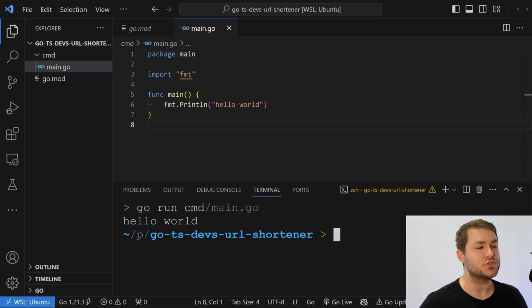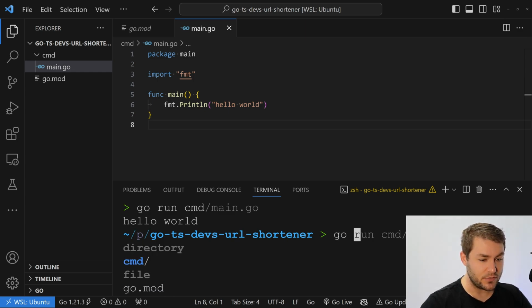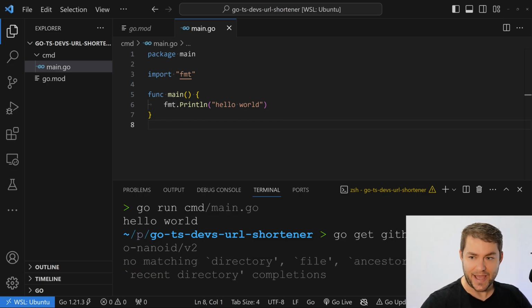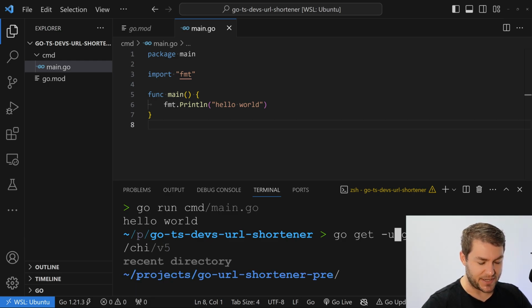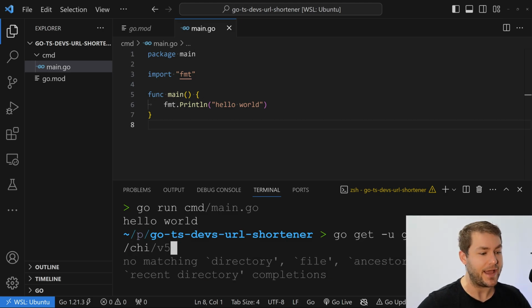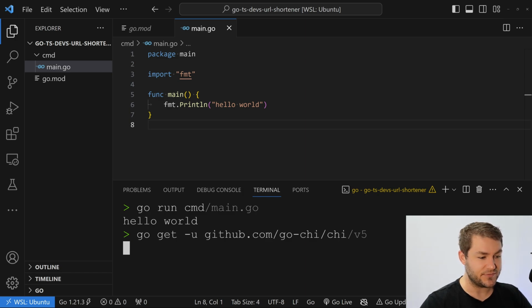Okay, so the next thing that I want to do is install Chi so we can use this as a router. And to install Chi, we can say go get github.com/go-chi/chi/v5. Now, you'll often see a -u in here as well, and this is just to update your local cache. You don't have to do this, especially if you're new to Go. You're not going to have this in your local cache. So let's run this.